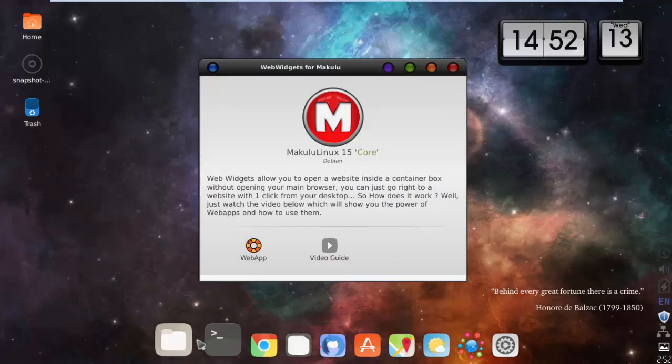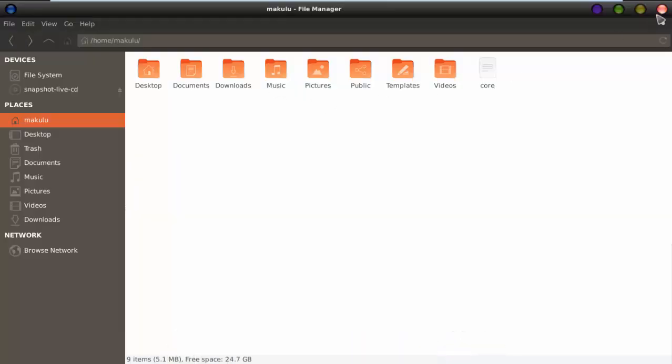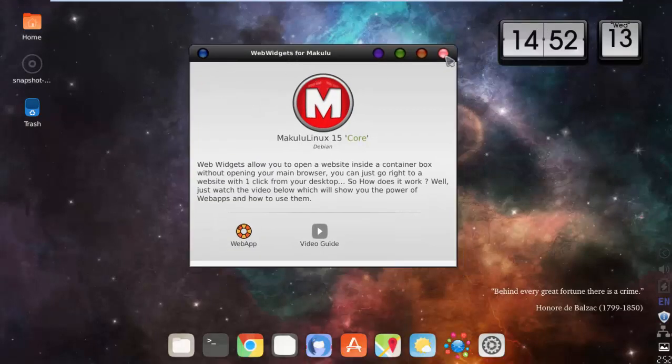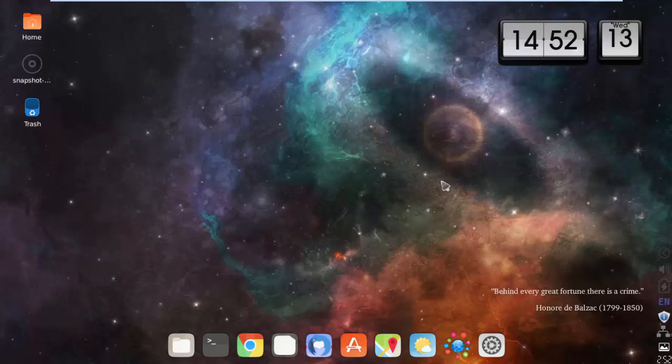I'm still busy writing the scripts for that, but know that it is a feature that is coming. It is on its way, but at least it will be something that's supported. So already in a very early build, you've got Makulu Core, which is awesome.